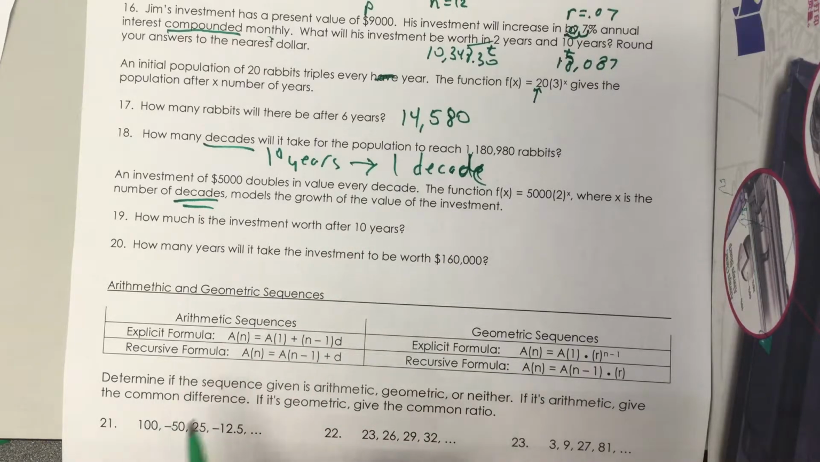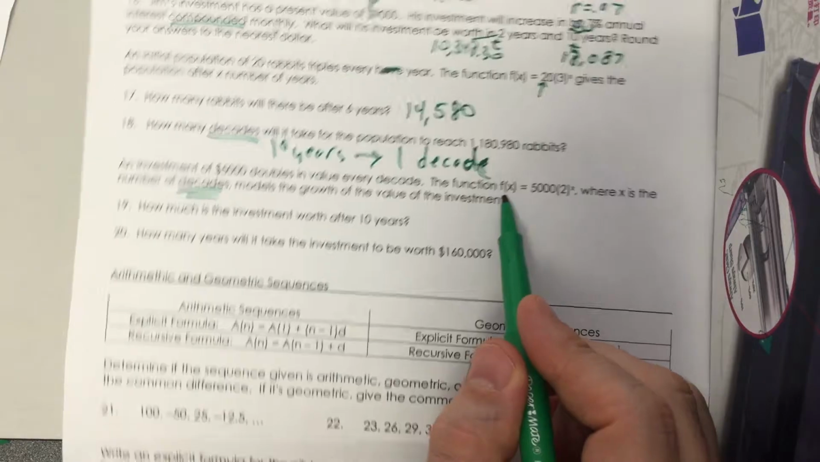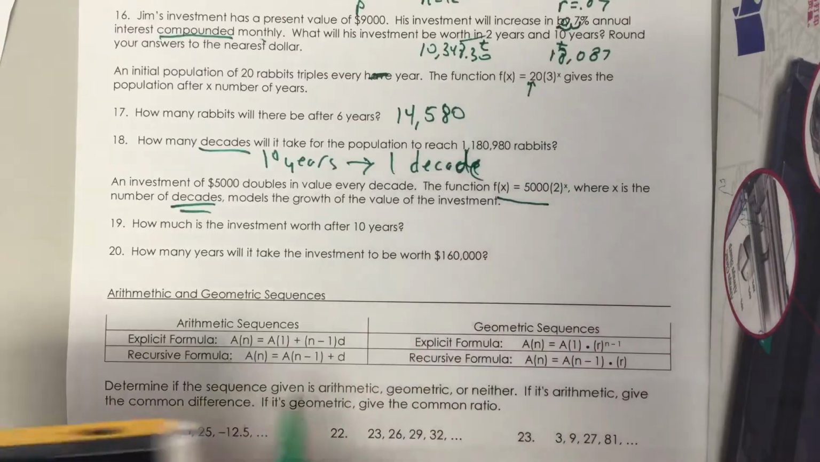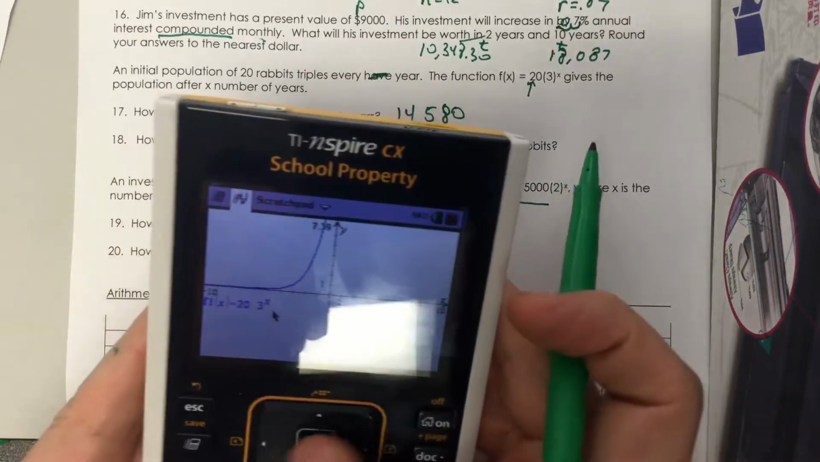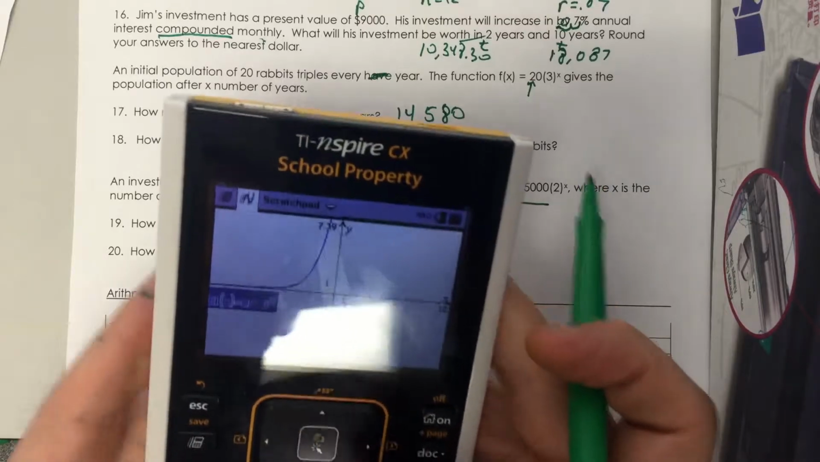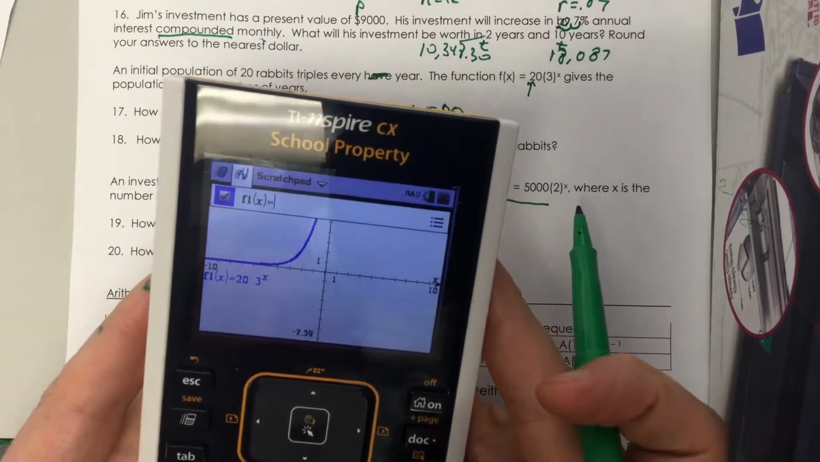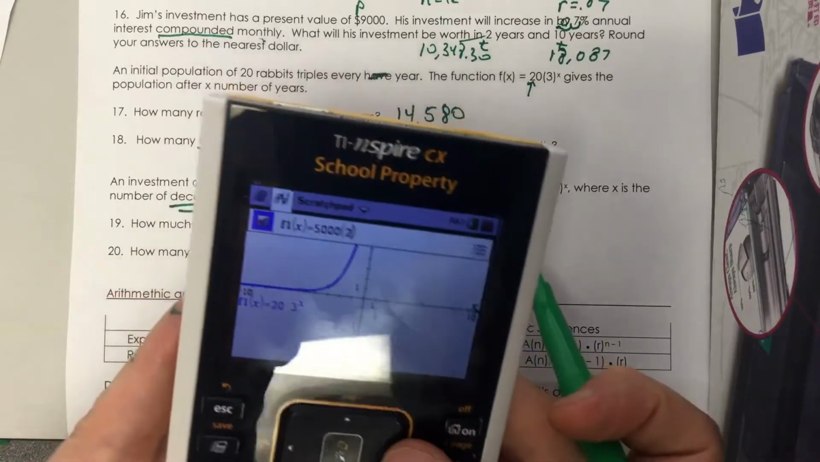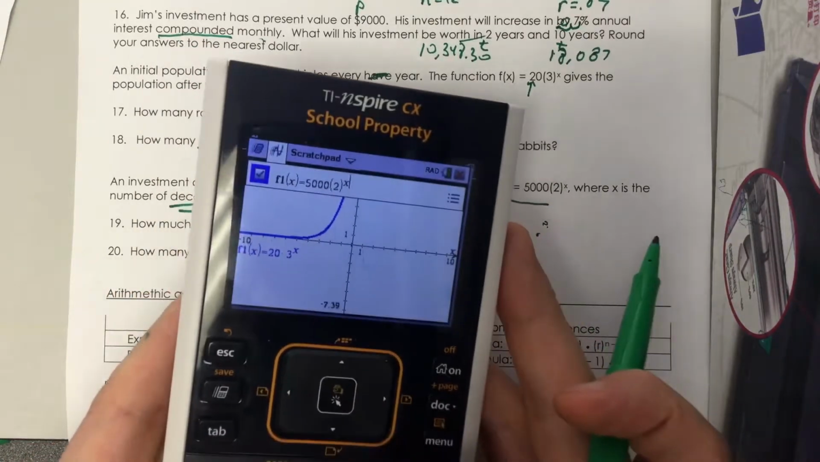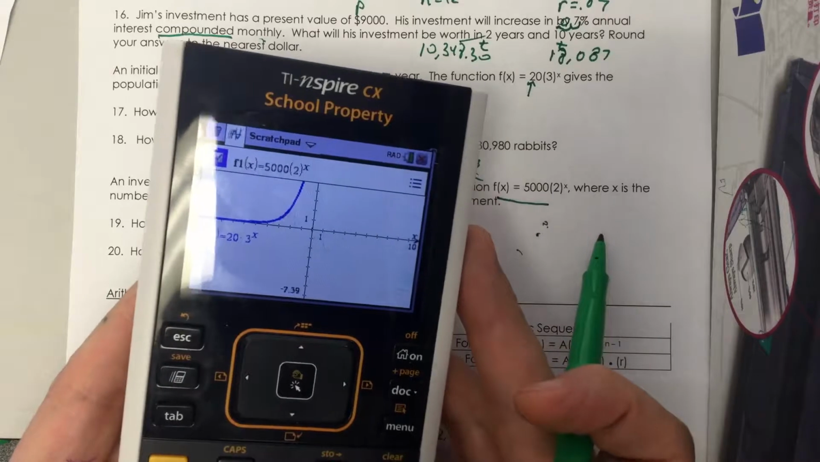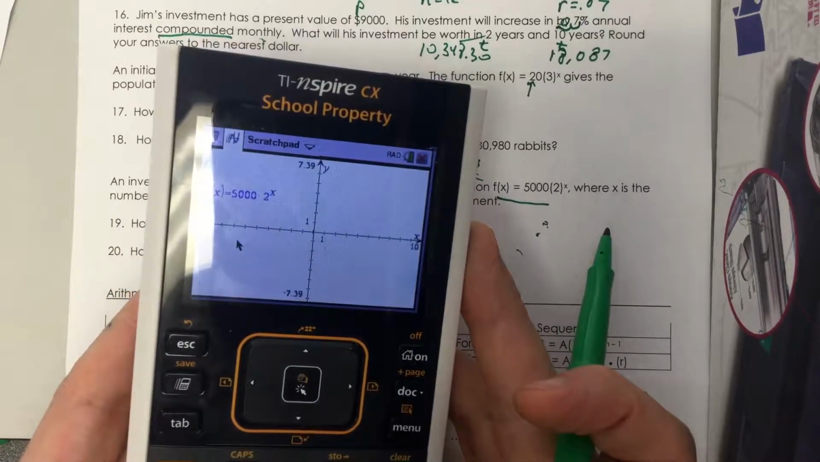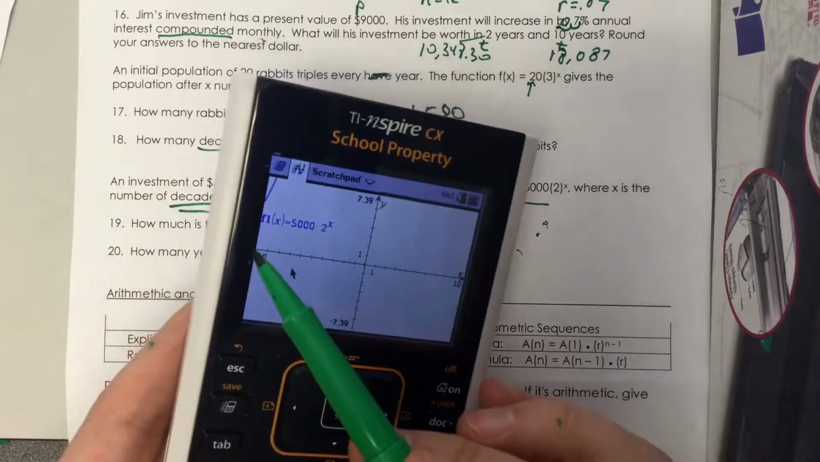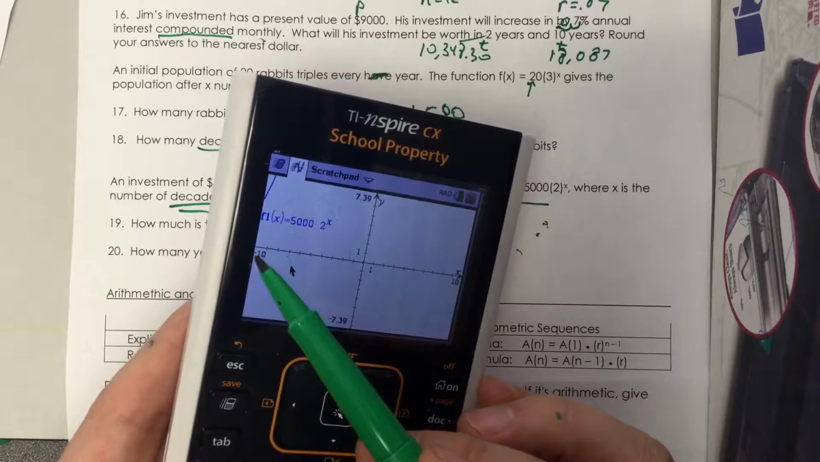Okay, so I'm going to type this in really easily. I'll just double click on this one and change it. 5,000 times 2 to the power of x. There we go. Enter. Okay, it's over there somewhere, right? Let's go to the table.